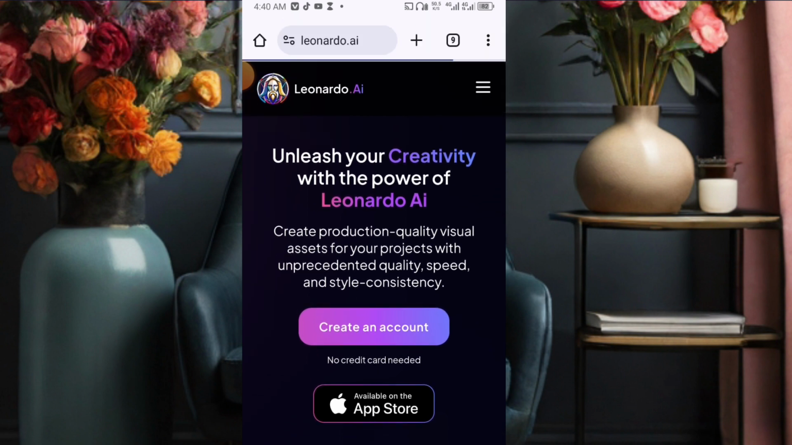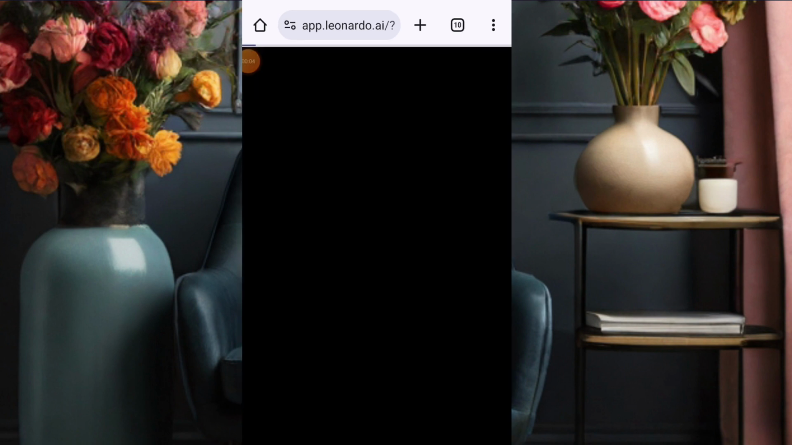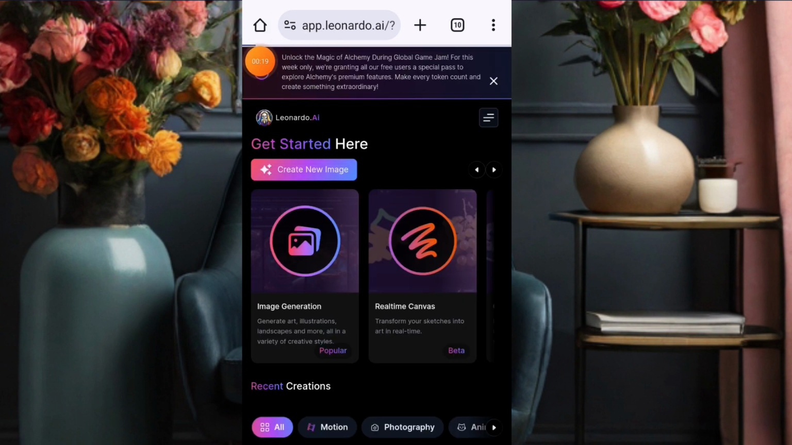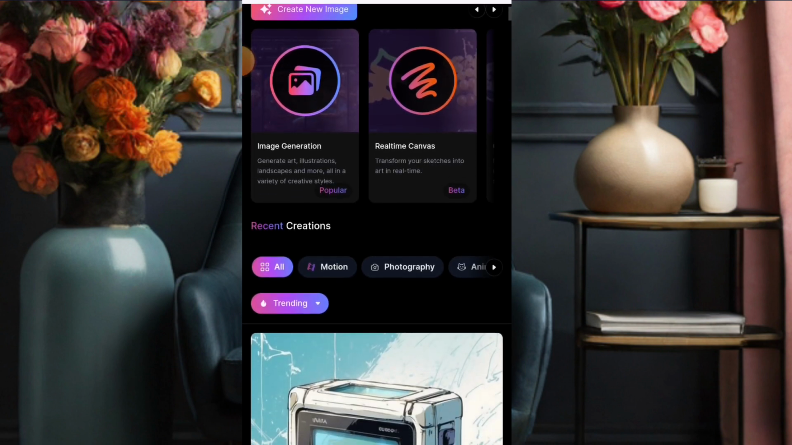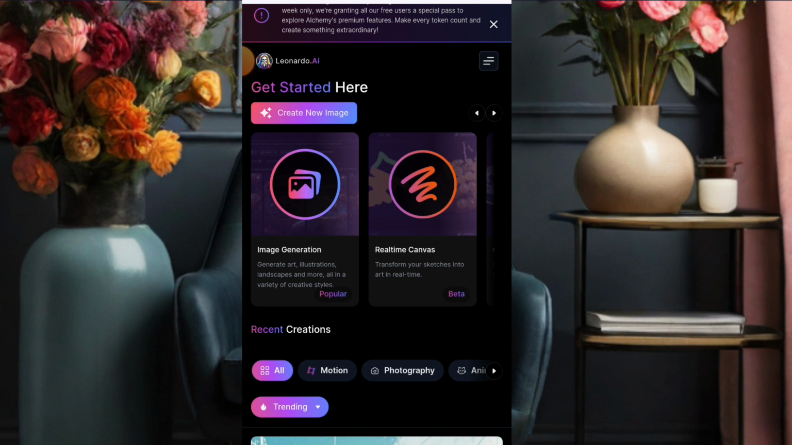So at this level now, you click on create an account if you have not yet created one. So you wait, the app has to load. We are in the process of creating your account in this app. Wait for it to load. So this is how the interface of your Leonardo will look like.